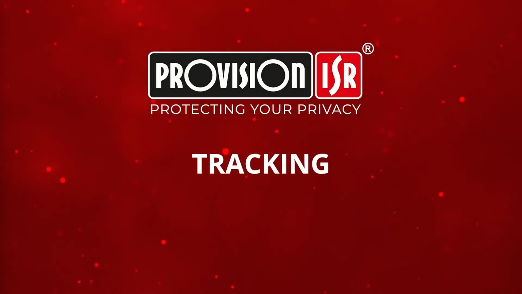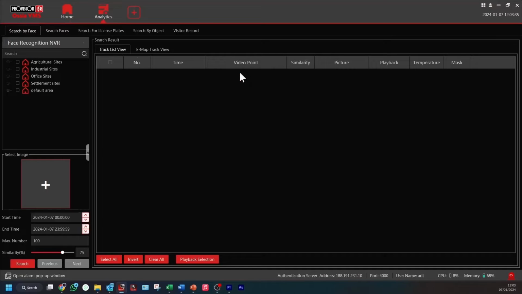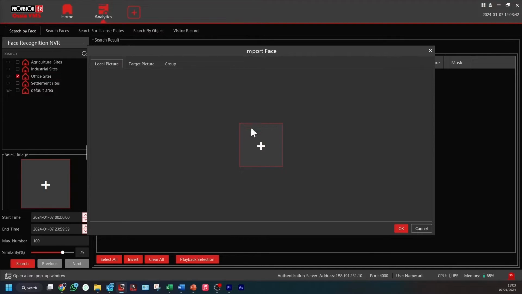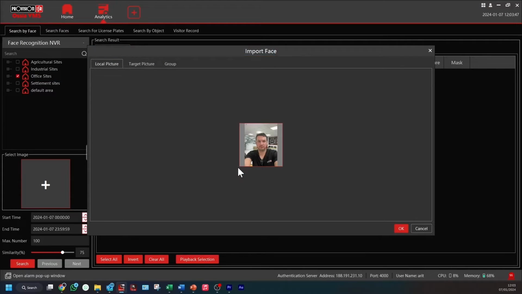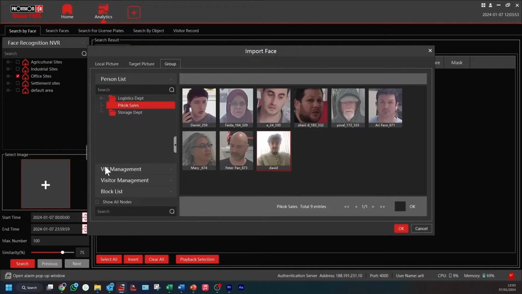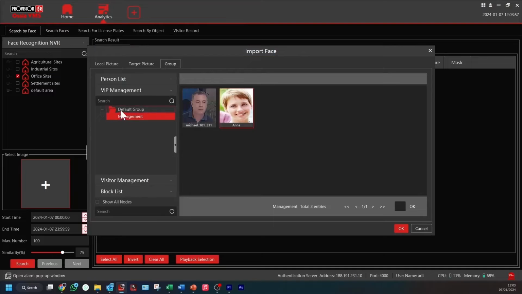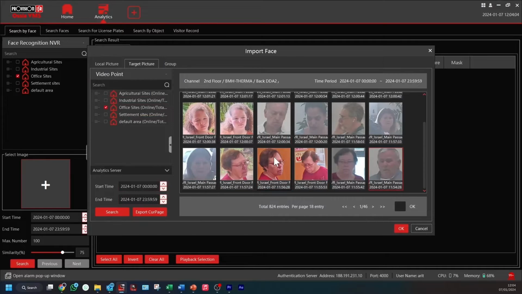Let's move on to tracking. To initiate tracking, navigate to our Analytics search and select Search by Face. Choose your video point and then click the plus button to access the menu for selecting an image. It's worth noting that we can choose images from our local PC or existing databases or within our snapshot gallery. The snapshot gallery contains snapshots of face detection enabled cameras, allowing us to search for faces not necessarily within our database.